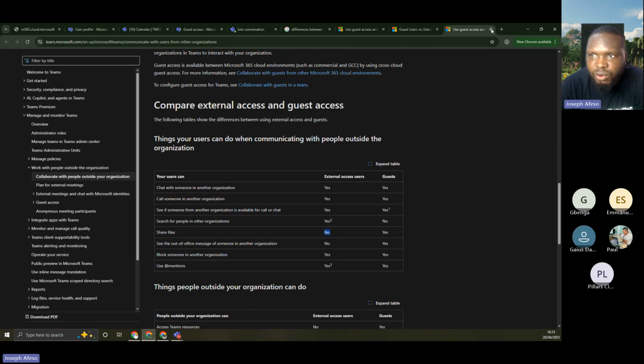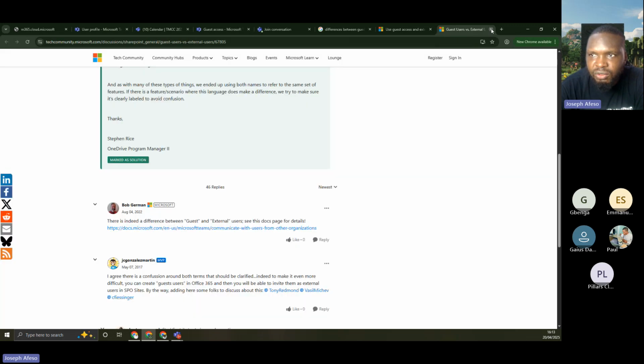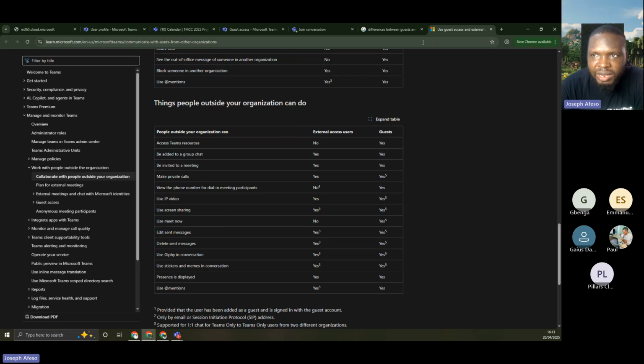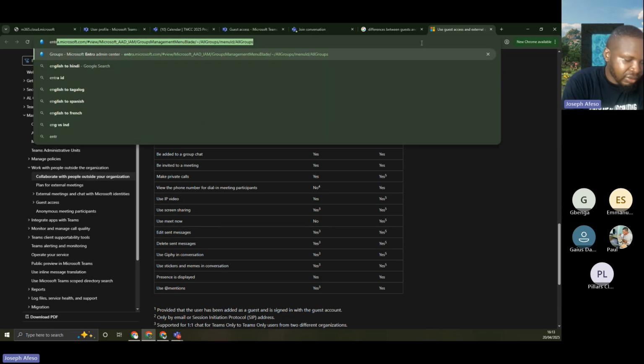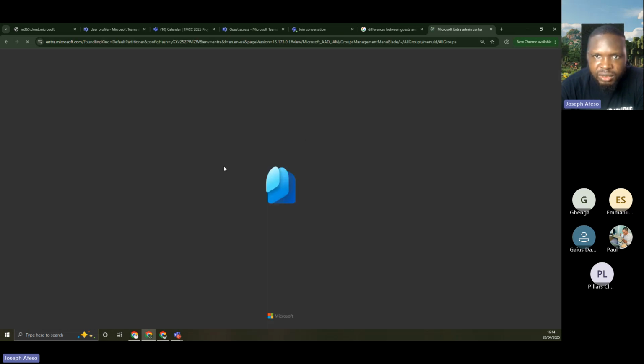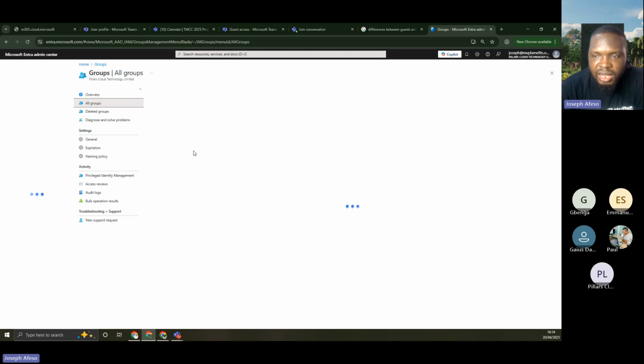Now, how do you even know? How do you distinguish a guest from an internal user? If you go to entra.microsoft.com, you really see the difference, how to distinguish your external users from your internal users. I'm just waiting for that to come up so that we can really see, when you see a guest, how you're able to know that this is a guest. And when you see an external user, how you can know that this is an external user, and when you see an internal user, how to know that this is an internal user, different from a guest.